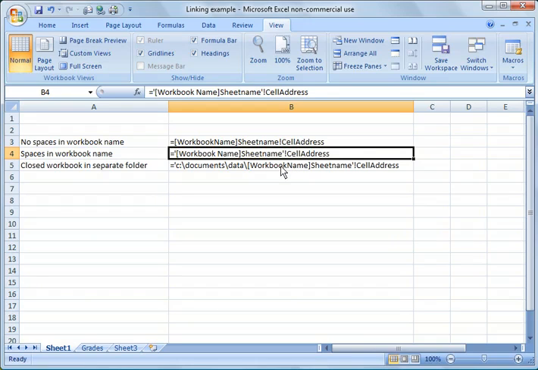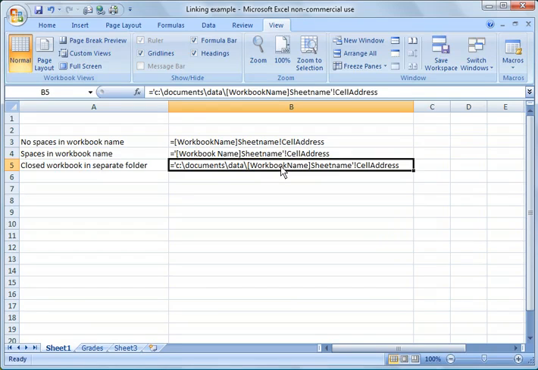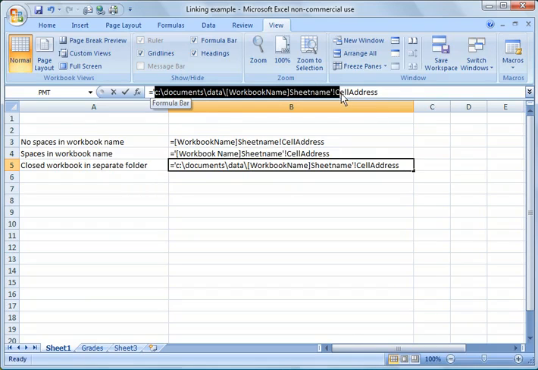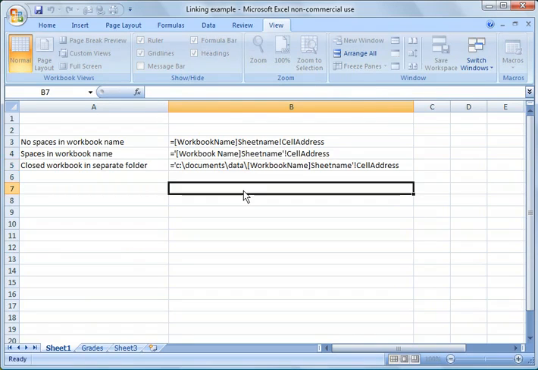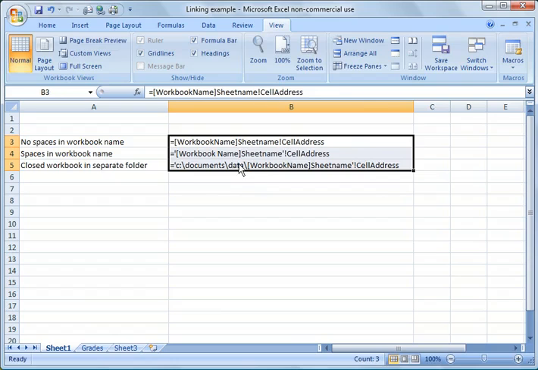In that case, if you do have it in a completely different location, you need to put a reference to where it's at. So in this case I just made up a directory path, C:, documents, data, and then your workbook name and so forth. Okay, so those are kind of the three different scenarios that you'll see.